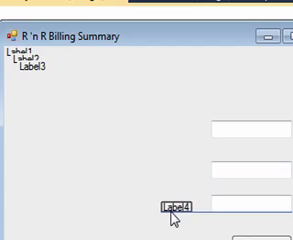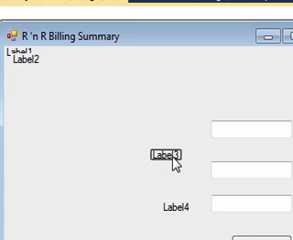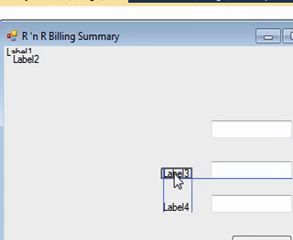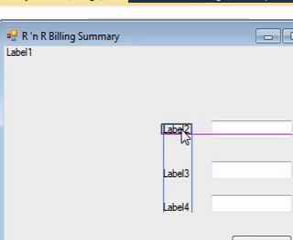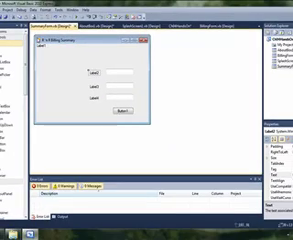and I'm going to put a label, and I'm going to line it up here, and I'm going to put a label, and I'm going to line it up here. These labels we're going to have to realign after we type our stuff in, because they're going to change. And then this label, I'm just going to stick right here in the middle.